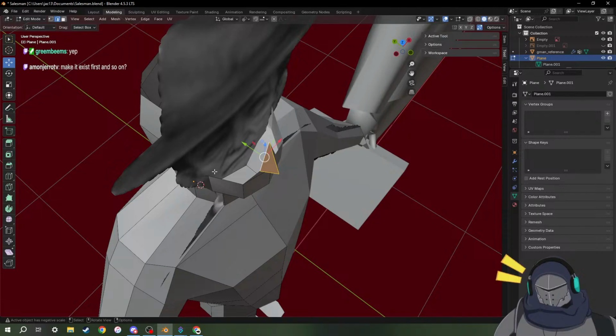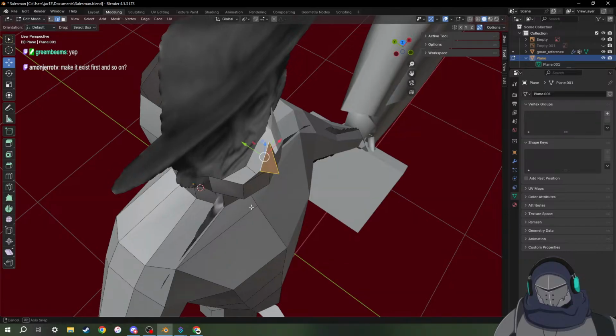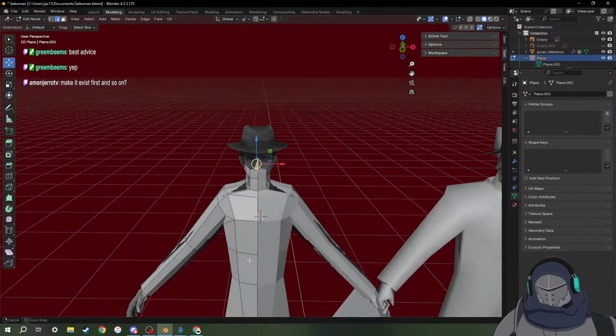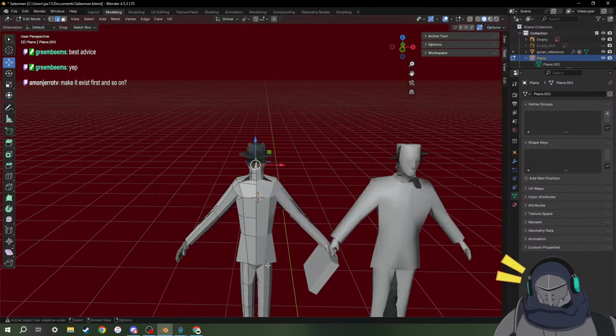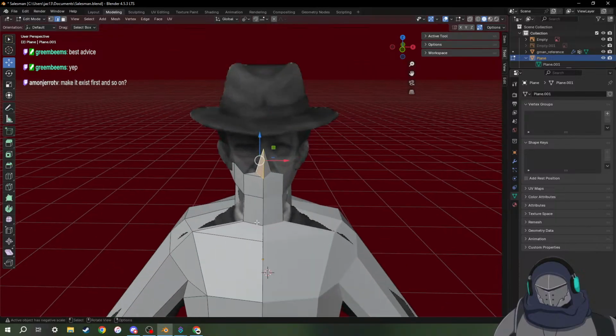Yes, sir. Make it exist first. That's kind of been this whole model, honestly. It still needs a lot of work, but at least it's there.